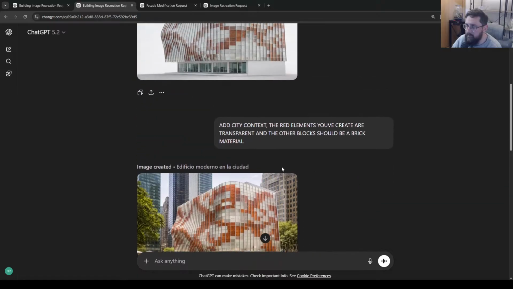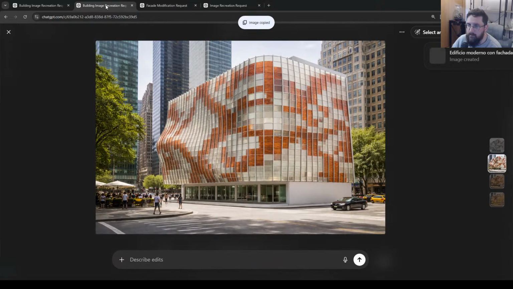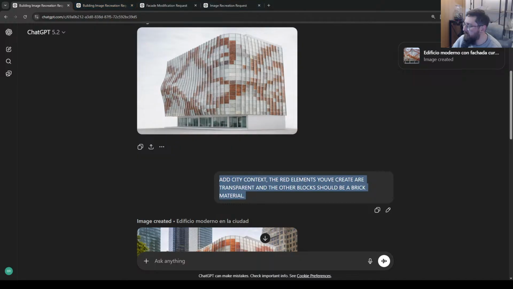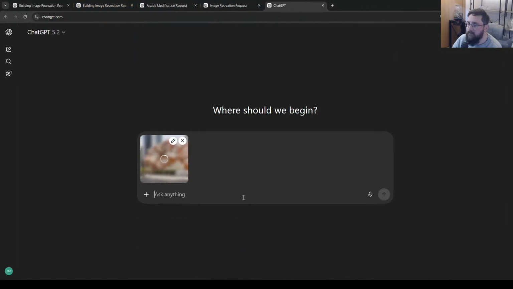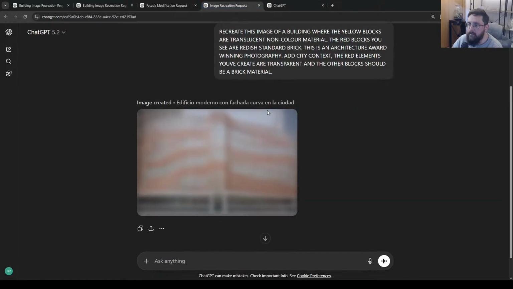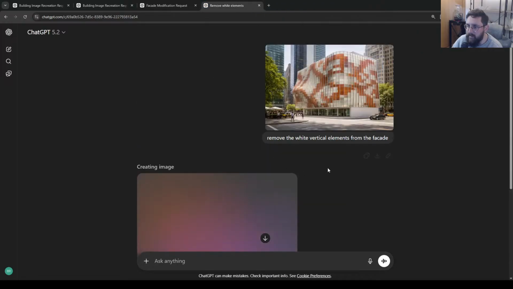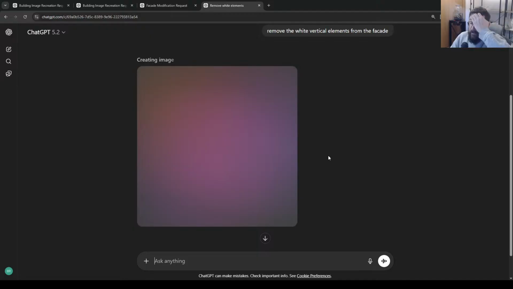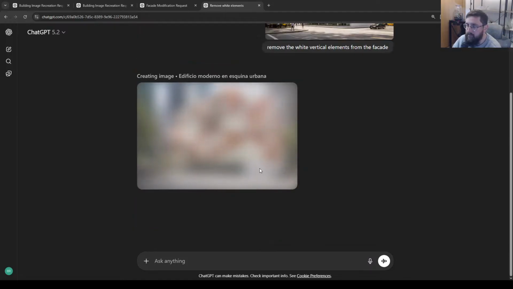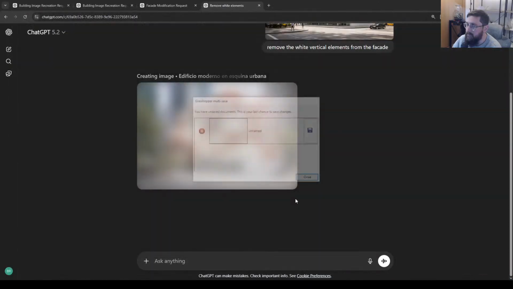Perhaps we could remove them. Yeah, sure. One sec. Remove the white vertical elements from the facade. Yeah, it doesn't know how to interpret it. I'm just going to have to render it. That's the only way I can sort of think about it. ChatGPT is really good for post-production. Sometimes when you're creating an image from the start, it can get a little bit tricky.